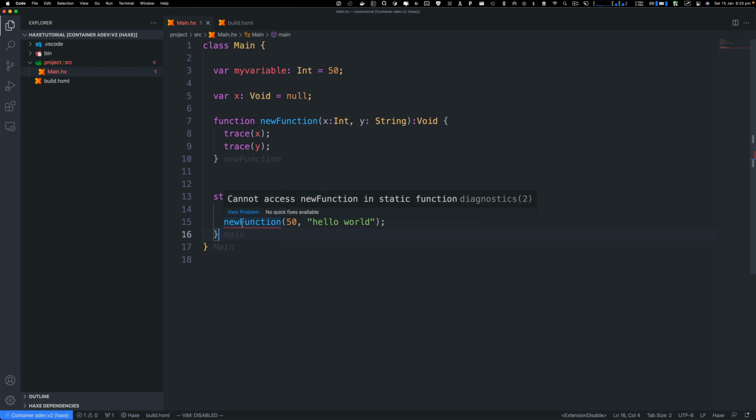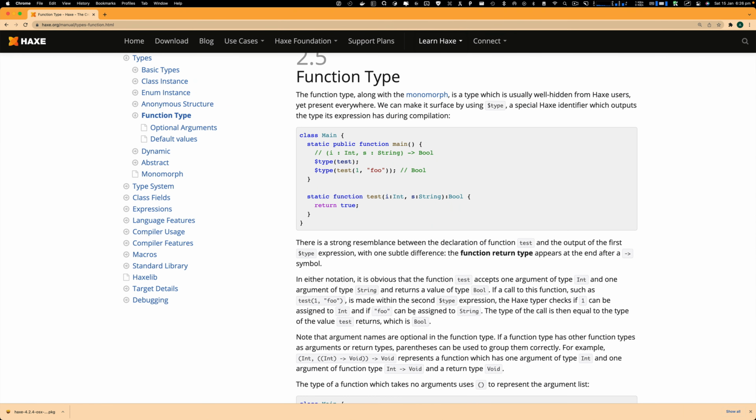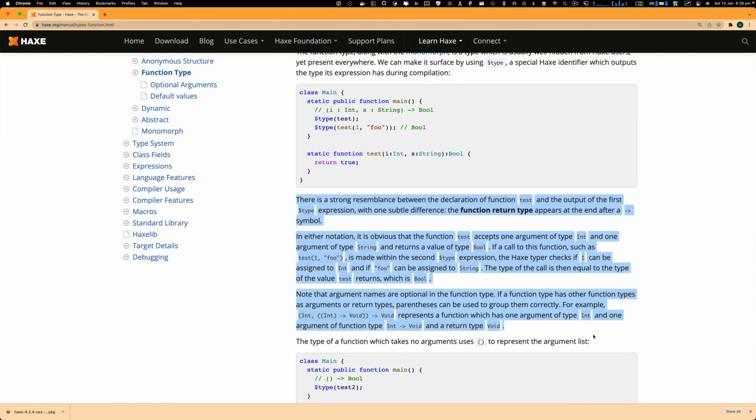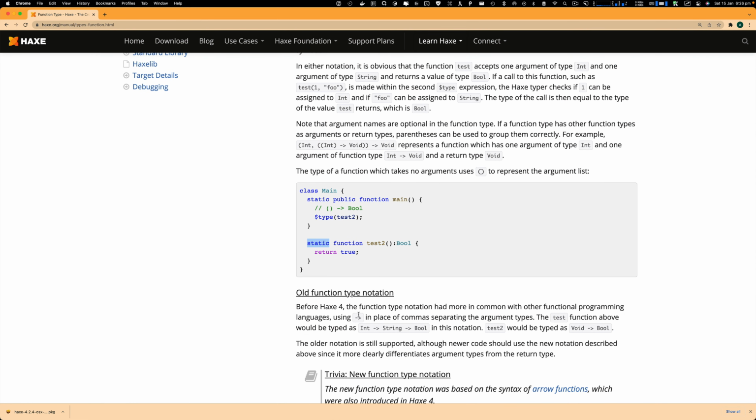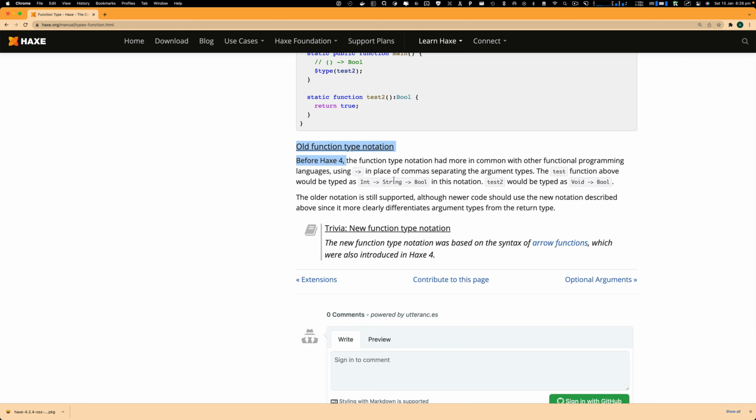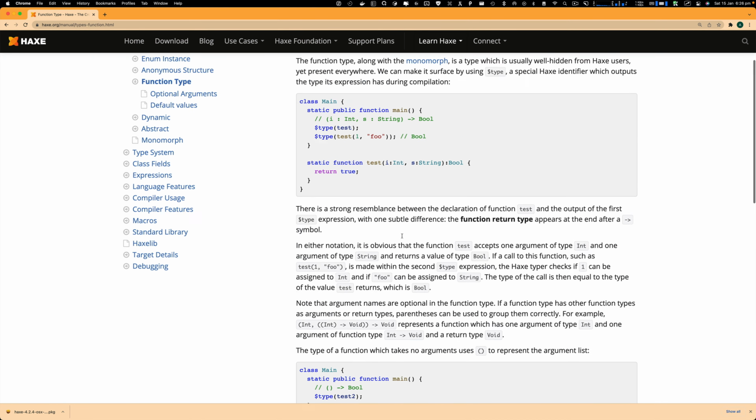Now here it says it cannot access newFunction in static function. So what's the problem here? Well, this function can only be used if you add this static keyword, and now you can see you can access it. Looking at the documentation here, I want you to read this passage and you will understand why you need this static. So here we have an old function notation as well, but don't worry if you're using Haxe version 4.